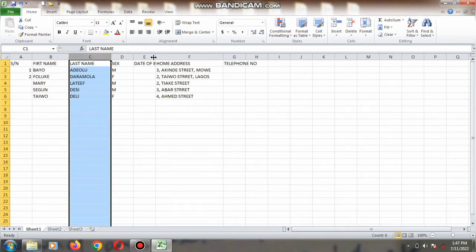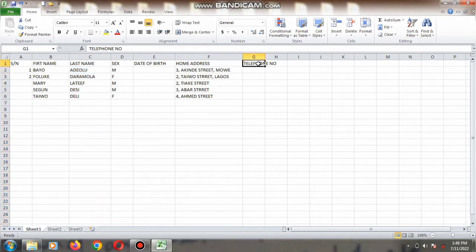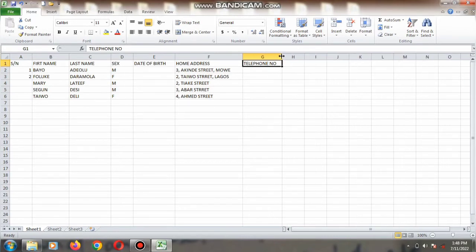Now let's go back to our date of birth. Our telephone number has moved from column G to column H, but it's under column G. Have you seen it? So you go back and each column will stand on its own. Now, back to our date of birth, I omitted it because we need to format this particular column so that it can give us a date of birth.